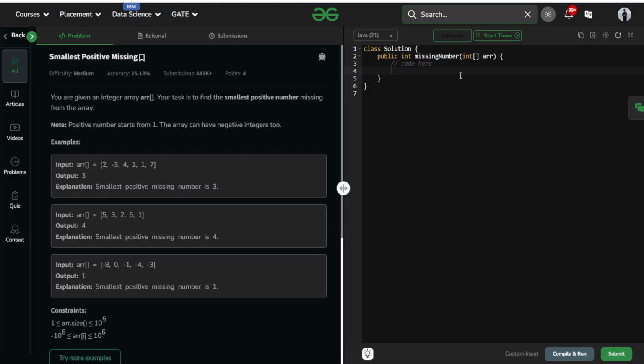So for that let's start the code. First we find the length of an array. Int n is equal to array dot length, and using a few steps we can find it. First, what we do, first we check if one is present.